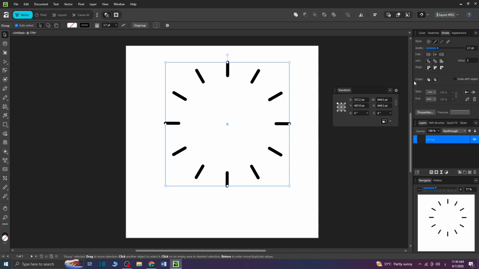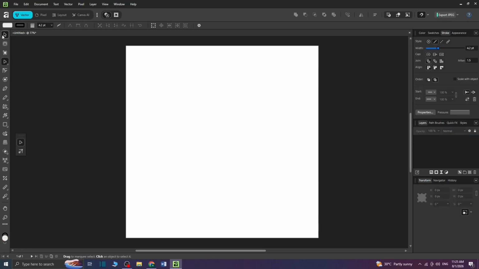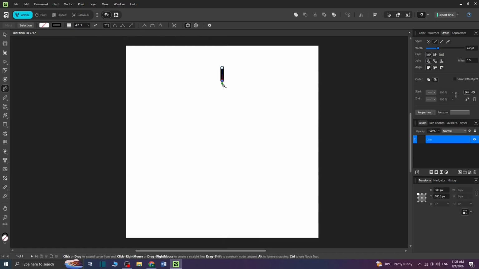In this video, I'll show you how to use Power Duplicate in Affinity Designer to create perfectly spaced circular designs. First, select the Pen tool and draw a short line. Then switch to the Move tool and adjust the stroke width and any other settings until the line looks the way you want.